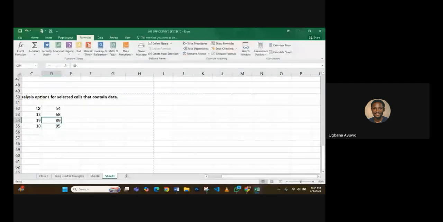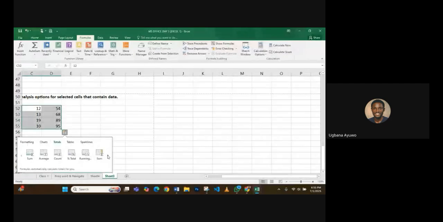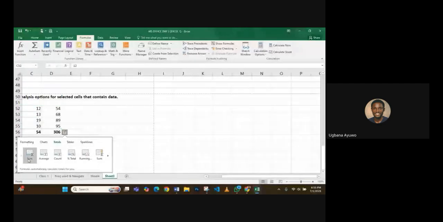Let's say I have 12, I have 13, I have 19, and I have 10. Okay, if I highlight these 4 from C52 to D55 and press Control Q, I come to totals and come to this sideways sum, it's going to add the C52 and D52 and show me their result in E52. So C and D53 to E53, and C and D54 to E54, and so on and so on. So that's for the sideways sum. Whereas the downward sum will sum each column individually and give you the totals at the bottom.